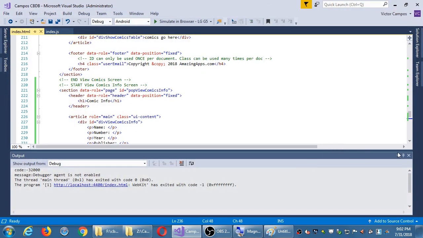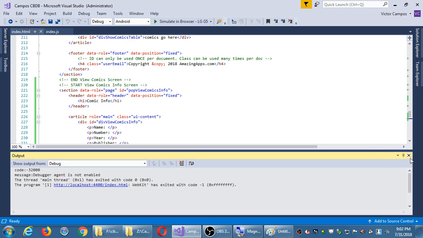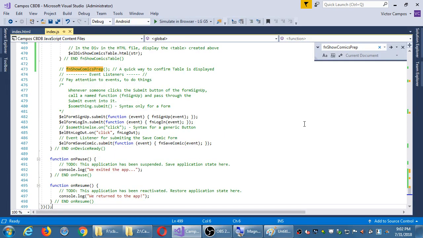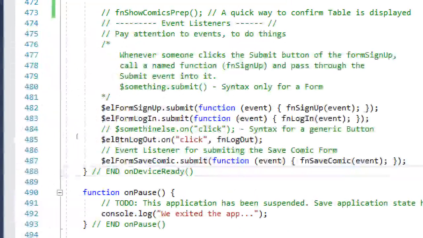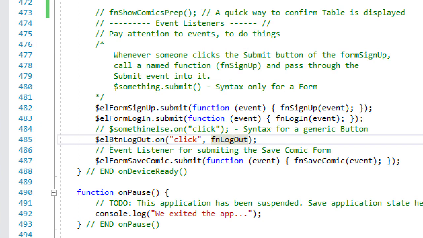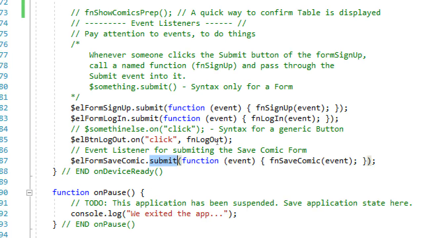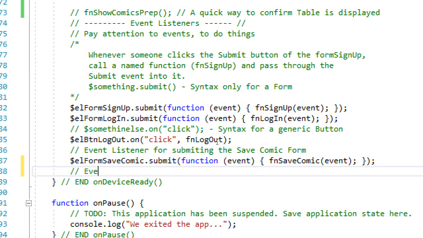So in our JavaScript file, let's go to the section where we've got all of our event listeners at the end of the document. We've got our event listener on submitting the signup form, on submitting the login form, on the generic clicking the button to log out, on the submit form, on the submit button for saving comic. Okay, well, next. Event listener to show the info pop-up.